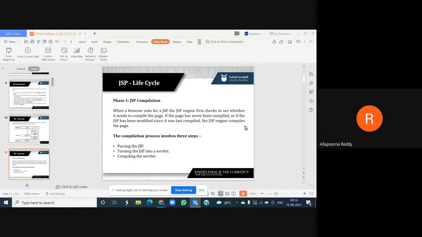So, the compilation process, as I'm explaining: what is a compilation process? Once a request is taken by your JSP, first it checks whether it is required to compile or not. Why am I doing all of this? Because if the JSP has not been modified since it was last compiled, we don't require any recompilation process. I told you already, that is one of the advantages of JSP.